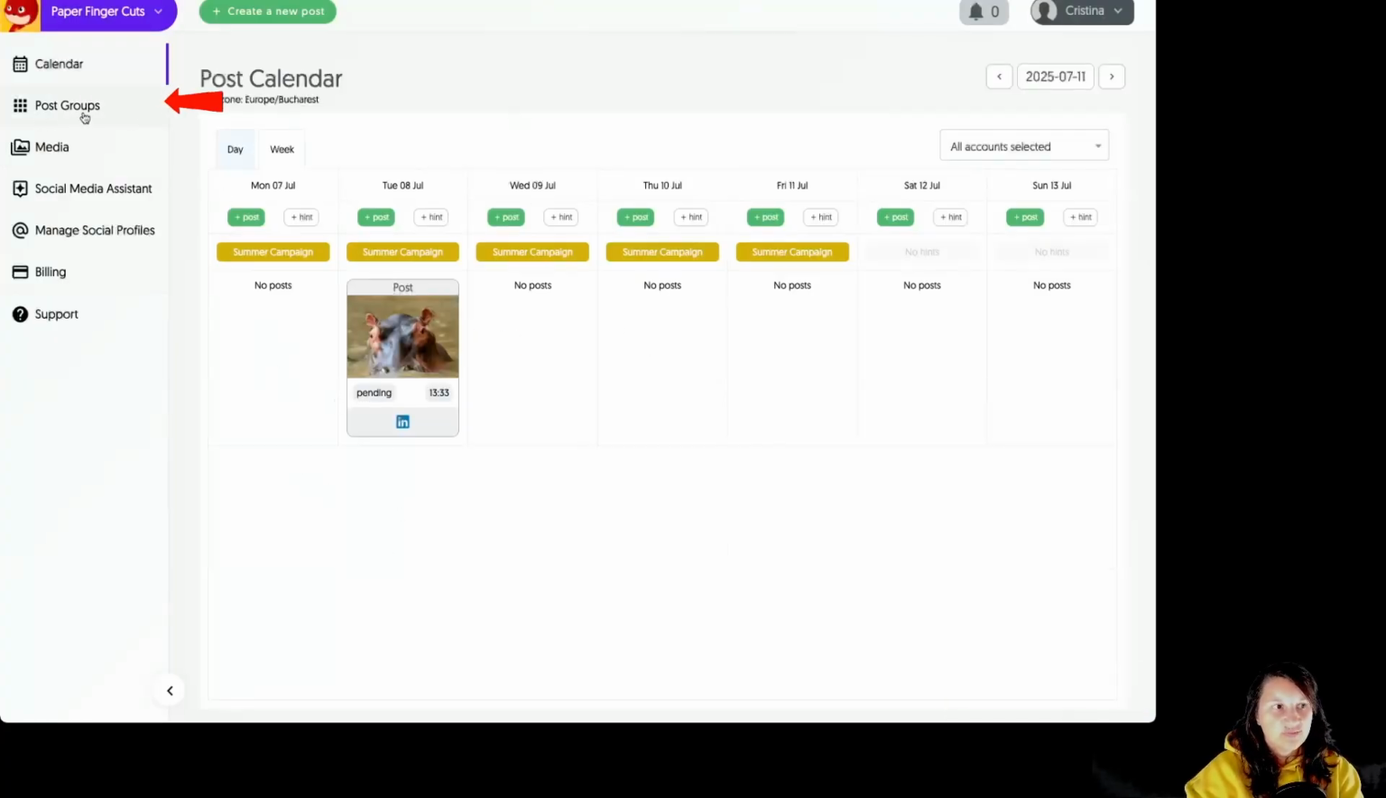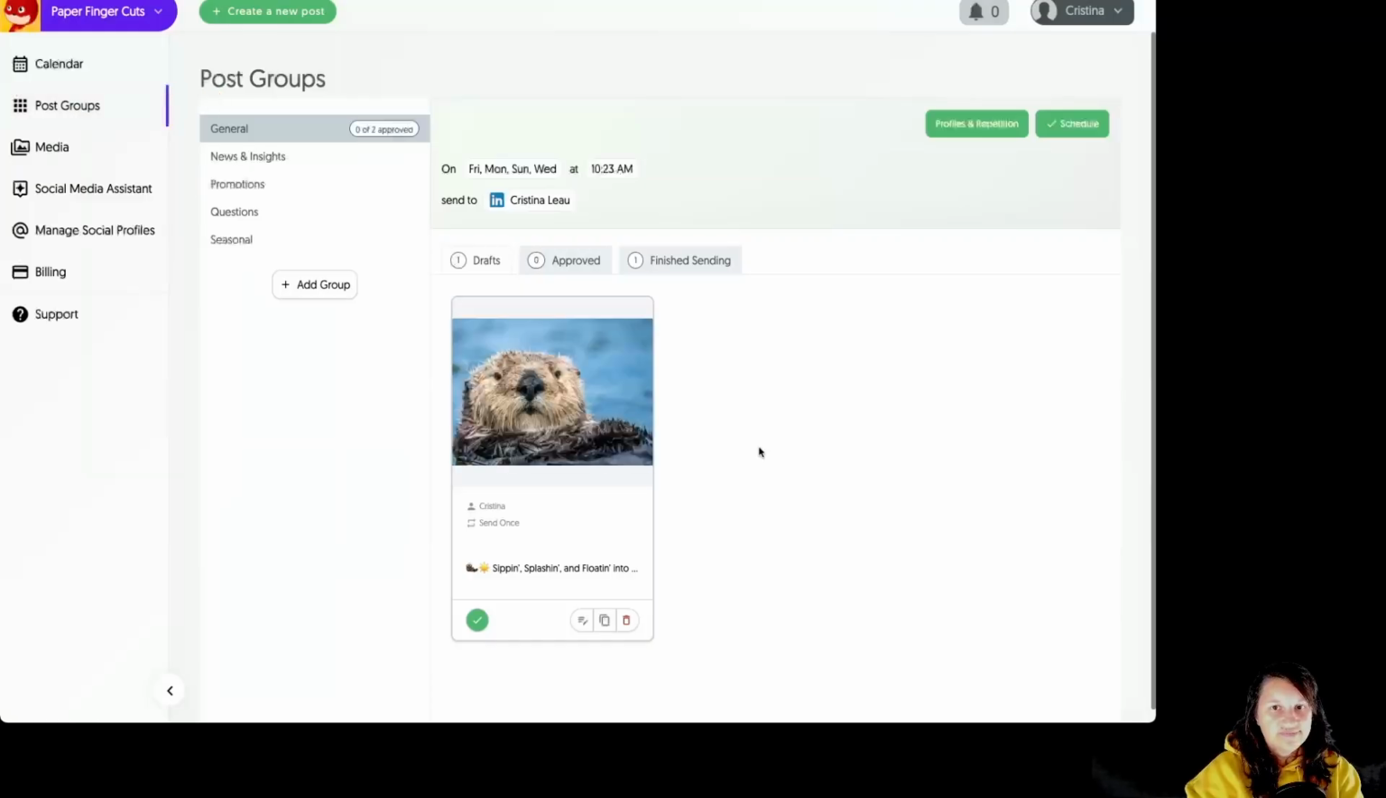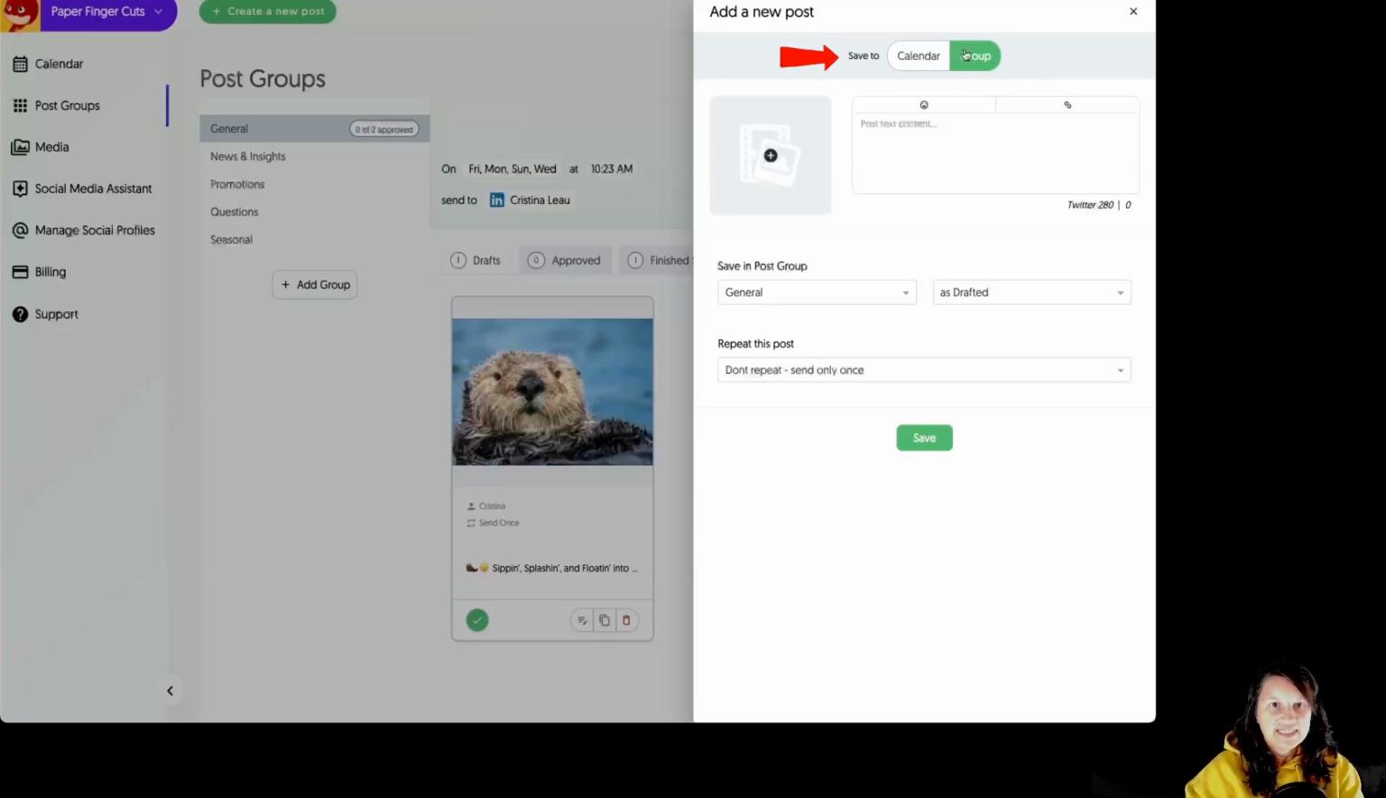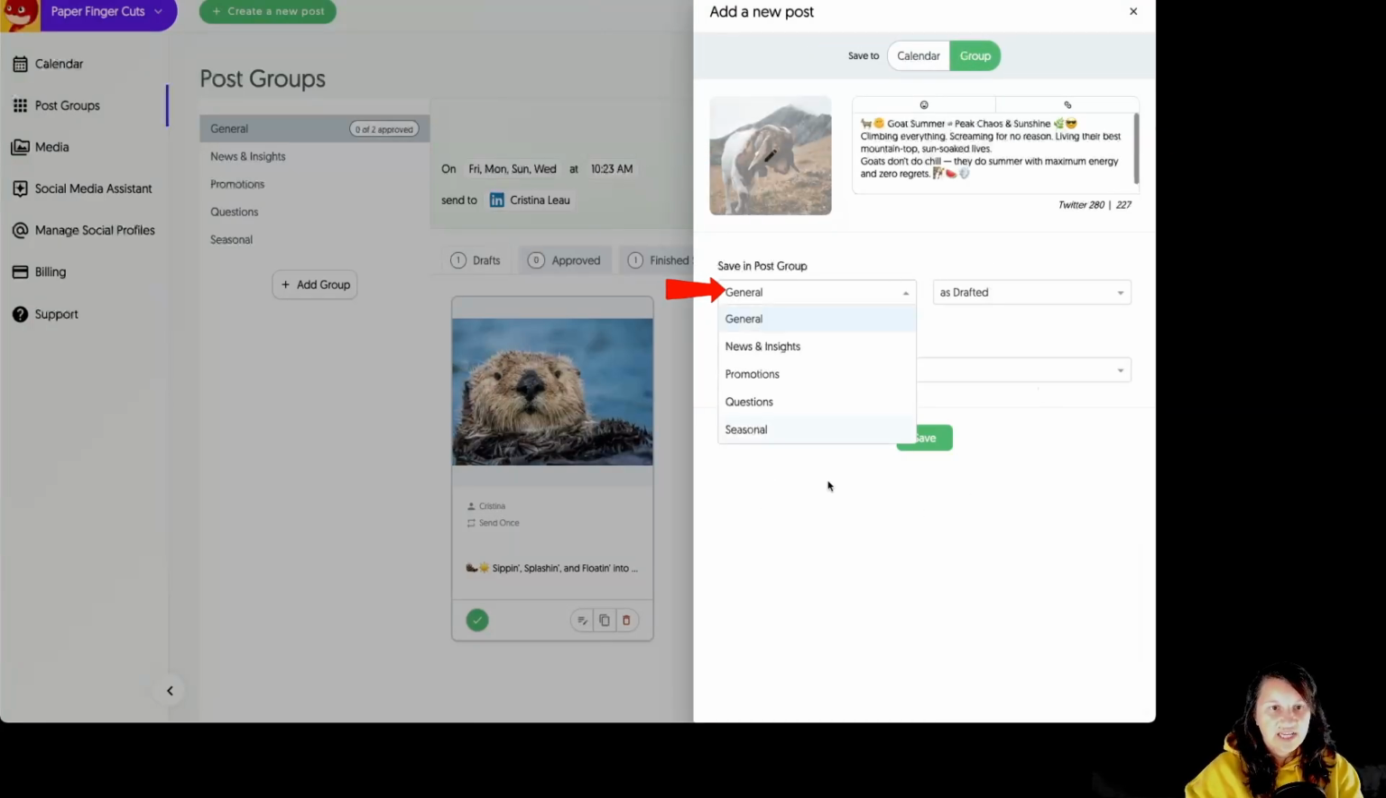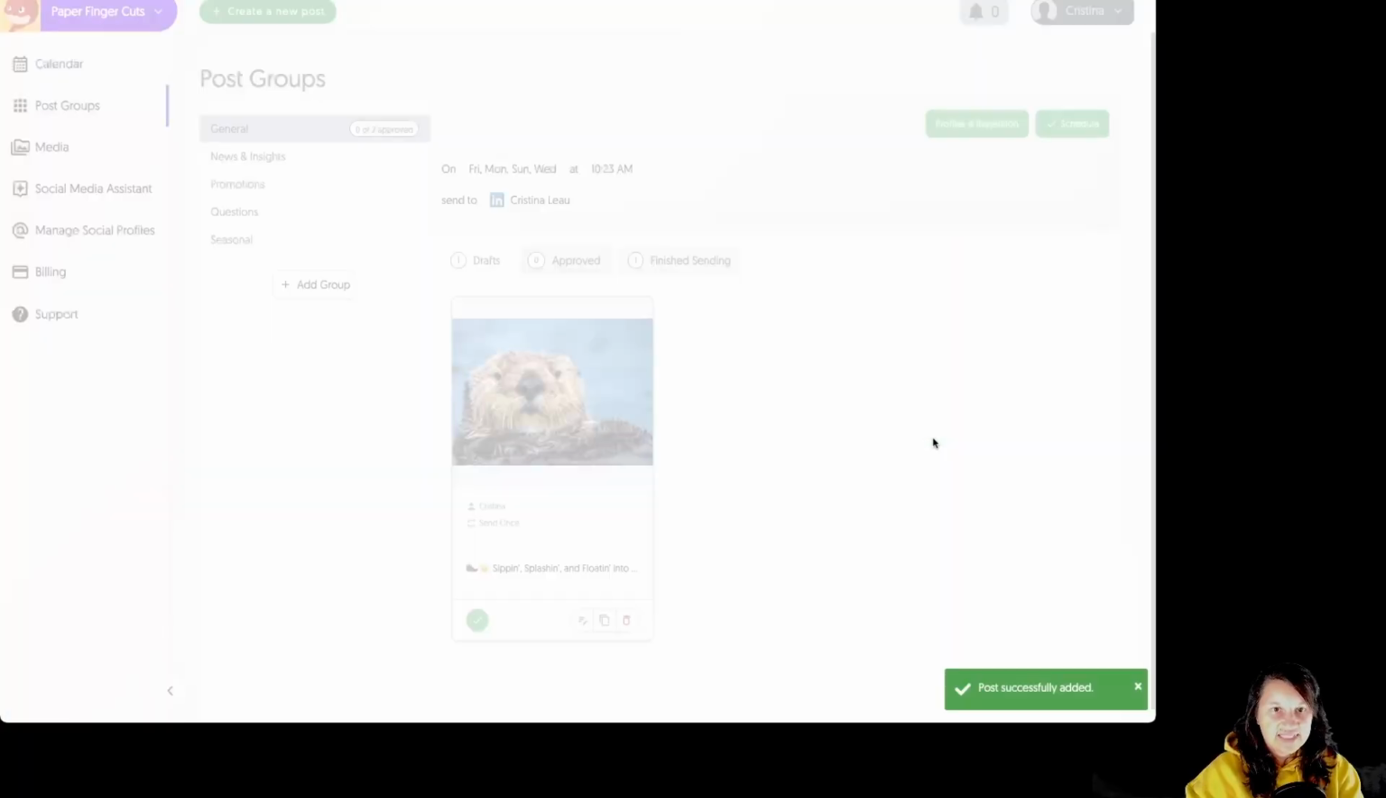But let's go back to post groups. So now we have to click over here to create new post. Then we can see save to group. Let's add an image. Let's add our caption. And then we can change the post group if we want to, and the status as draft or as approved. And let's click on save.